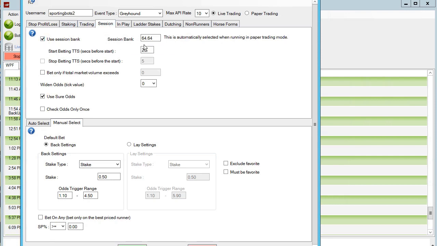So you want to set up a session bank of whatever you want it to be, but normally it's a part of your overall bank. You don't generally use your whole bank. I've used a lot more than we've actually got in the bank, but that doesn't really matter either. The other thing you probably want to tick is use sure odds. That way the bet will be put into the market at your maximum range.